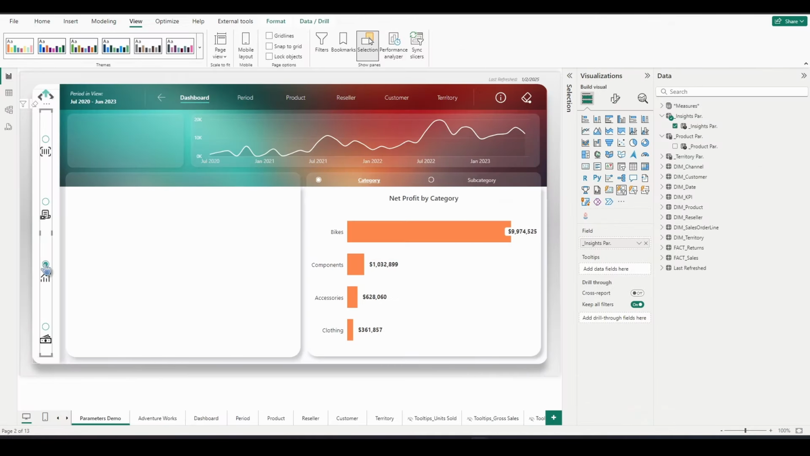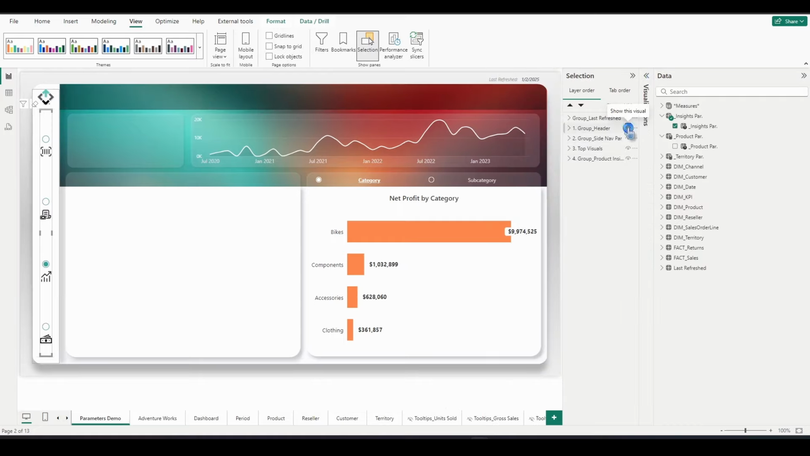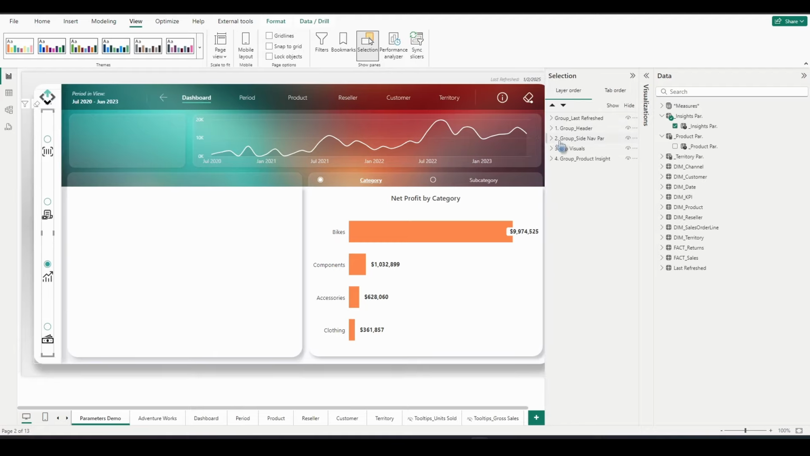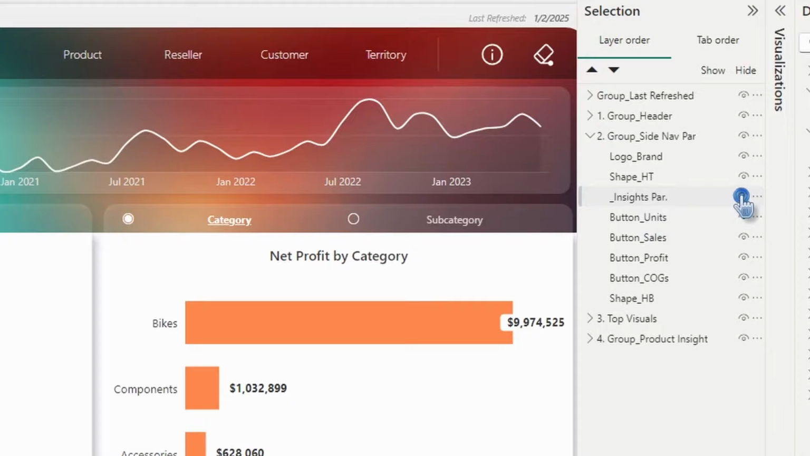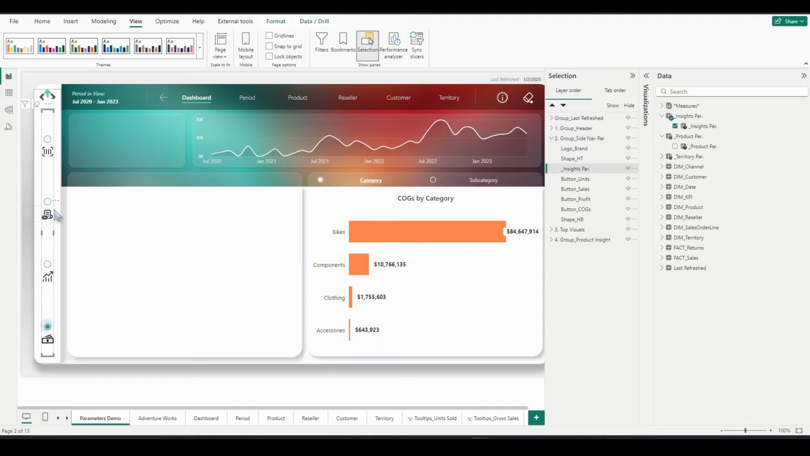Now, once you finish that, it's really important that you open up your selection pane and adjust your layer order. So you can see here that I've already completed my layer grouping. So we have my header, and then we have this group called Side Nav Par. You can see that is storing the icons in the parameter tile slicer. Now, if I open this up, notice how the insight parameter is on top of the buttons. Now, that's really important because we want the user to be able to click on these selections.